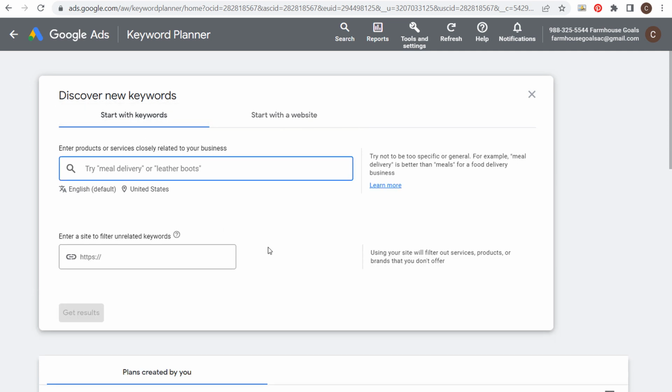So we're going to start with keywords here. I'm going to enter my 10 main keywords that I basically target for my website.